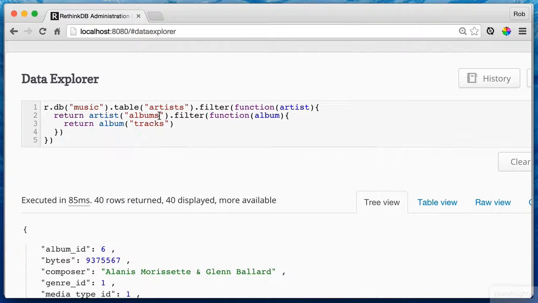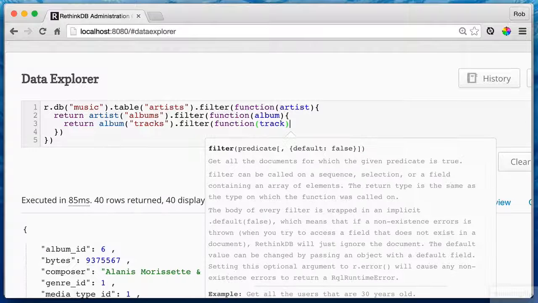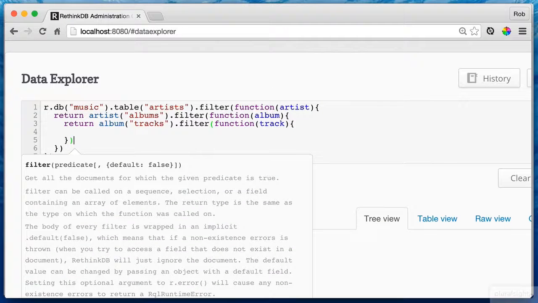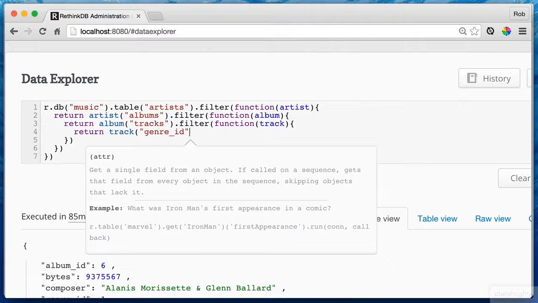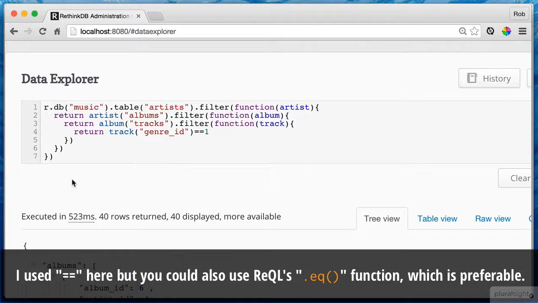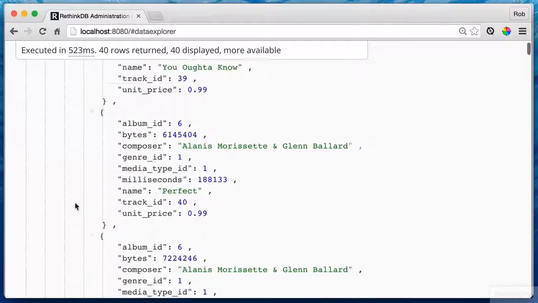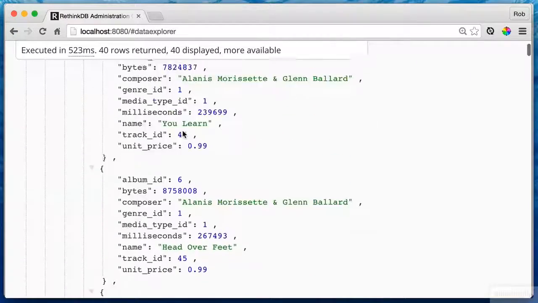Let's take a look at another example. You can chain together filters. That's what I'm doing here. I want to be able to filter all artist documents based on the genres that are in the tracks. So to do this, all I need to do is chain together filter operations until I get down to the track level. Here I'm 3 levels deep. And then I just need to return if the genre ID is 1. So running this and having a look, yep, genre ID 1. That was not that difficult.